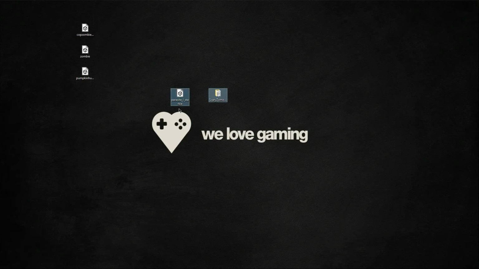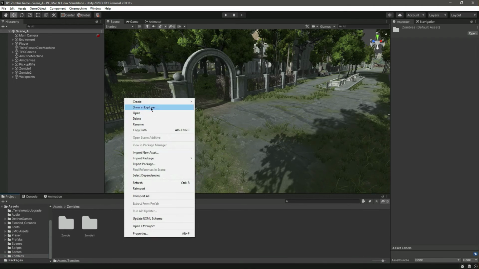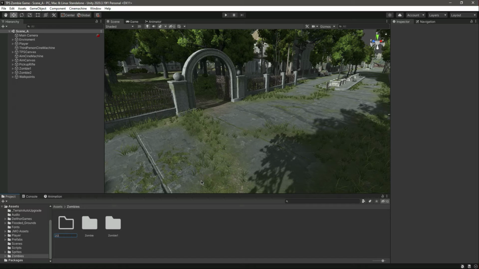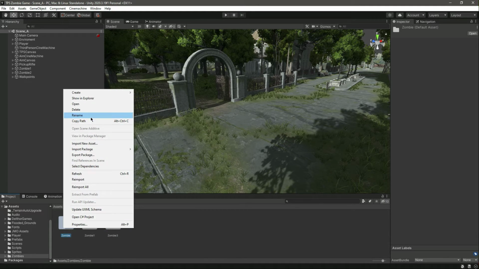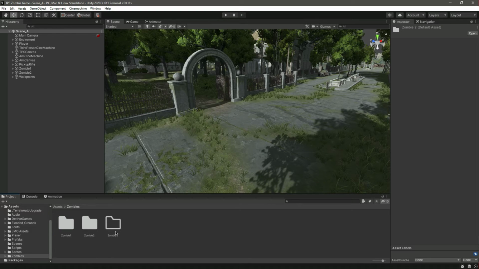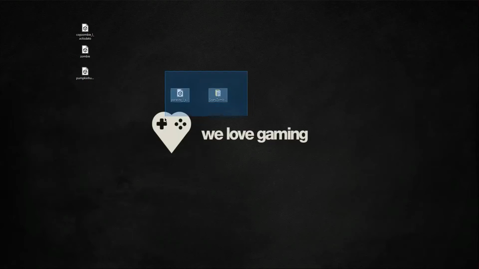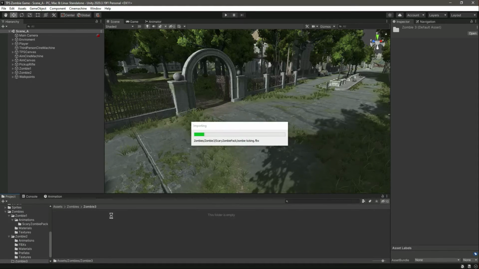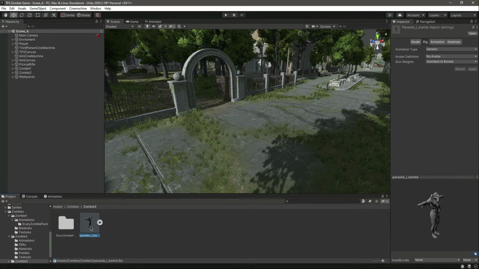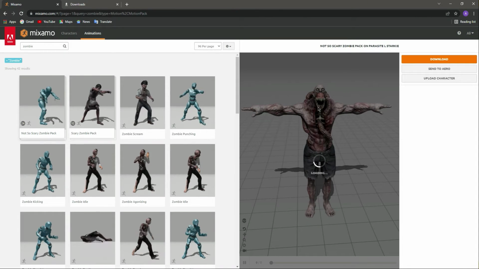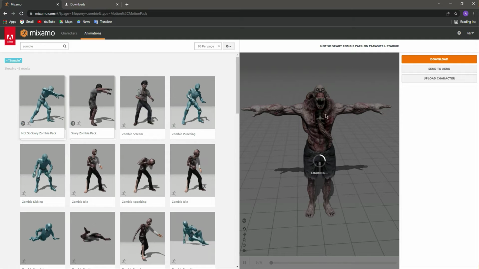So we will keep this zombie in another folder. Let's come right here inside the zombies folder. Let's create a new folder by the name of zombie. Let's name this one zombie 3, and let's name this one zombie 2. Now inside this zombie 3, let's drag and drop this because this is the animation for the parasite character. So we will keep this right here. And guys, let me tell you again that if you are downloading animation for this character, then make sure that you have selected this character.